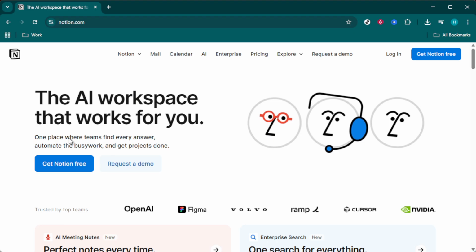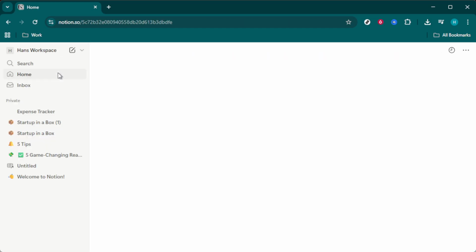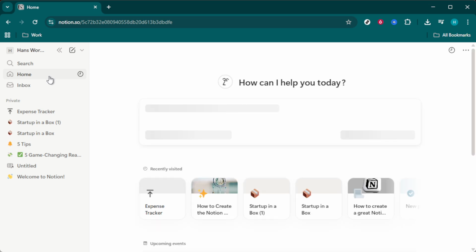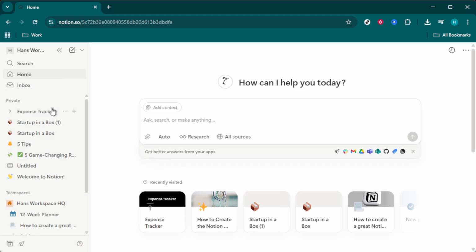First, let's navigate over to the Notion website. Open your preferred web browser and type in the Notion webpage URL or simply search for it in your search engine. Once you've logged in and you're on your dashboard, we'll be ready to dive into the process.